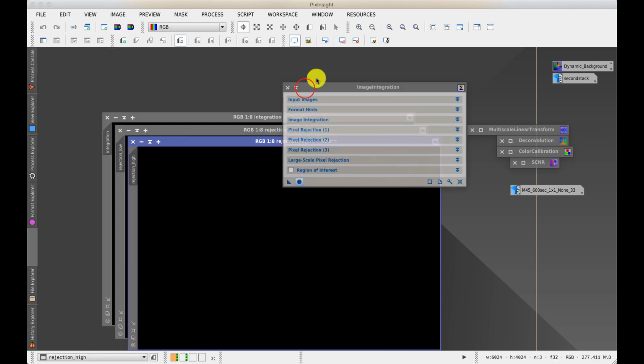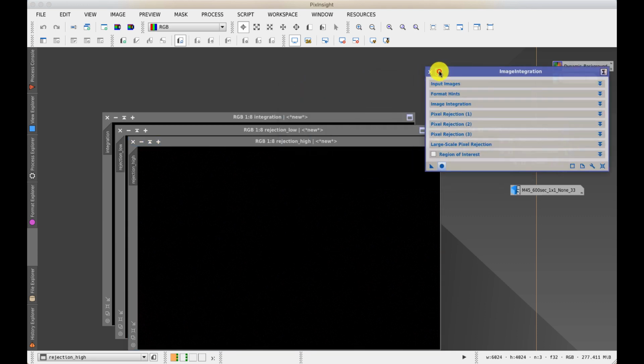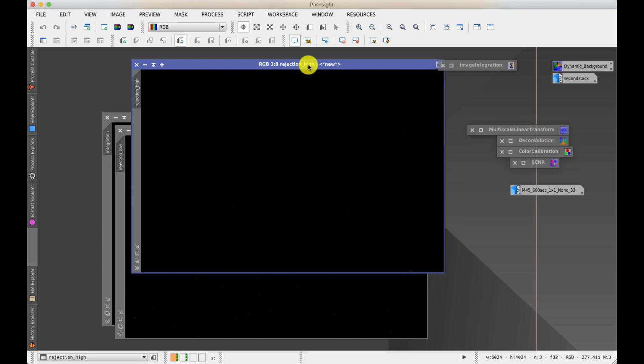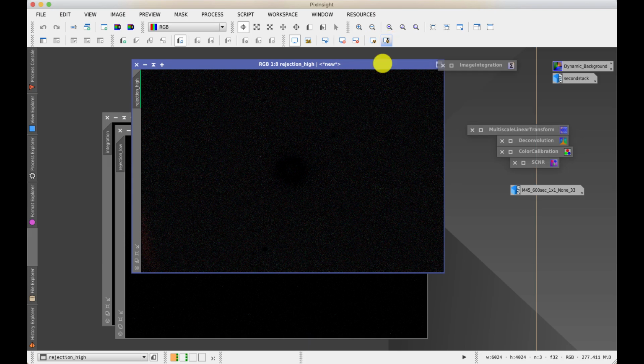Right, so that's done, and I'm just going to put that over there for a moment. So we have a number of different images put on the display. We've got the high rejections, which don't appear too many, just a couple of little random dots.